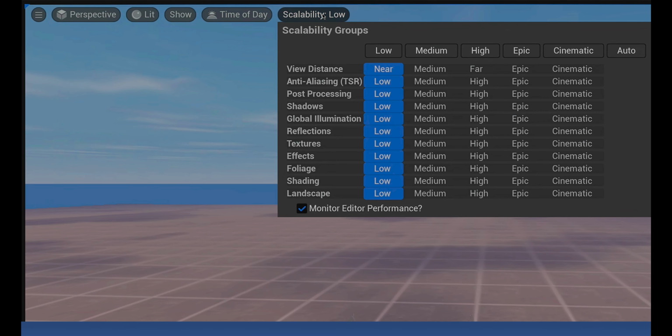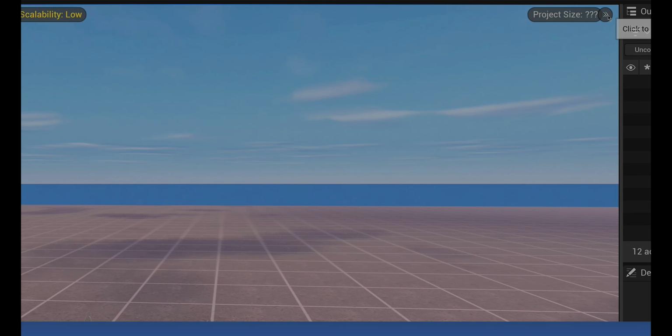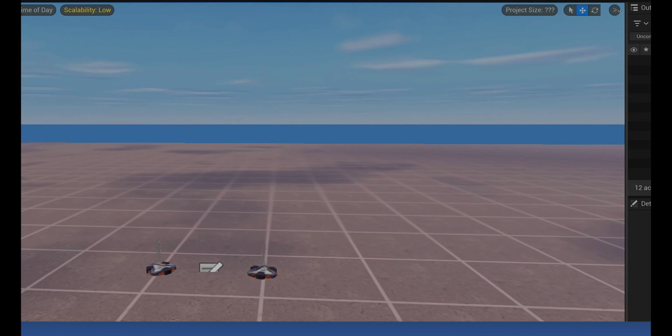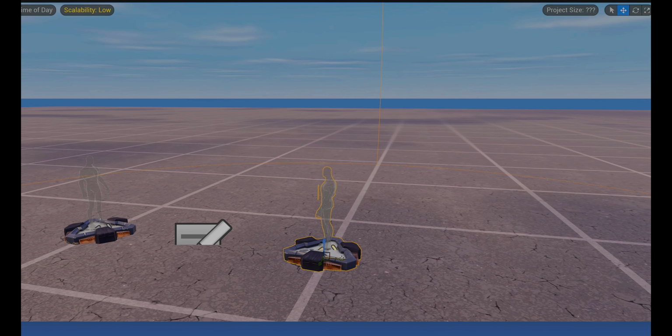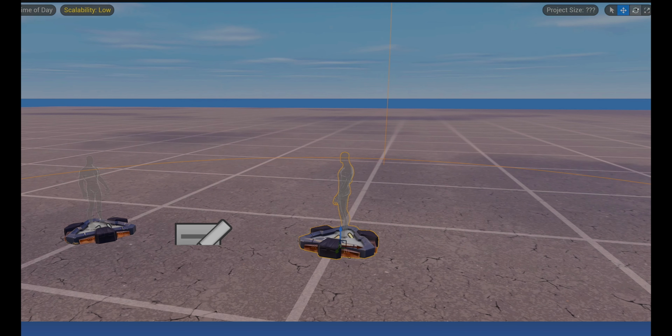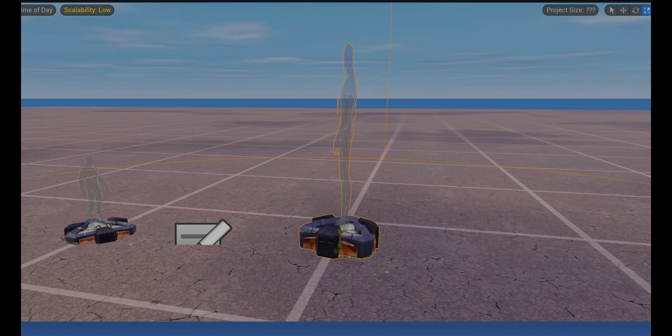On the right, you can see the project size, and then you have the different ways to interact with the different assets in your world. First is the selection tool, which simply lets you click on assets and select them. Then you have the translate tool, which lets you move assets around the world. The rotation tool lets you rotate assets, and the scale tool lets you increase or decrease the size of an asset.